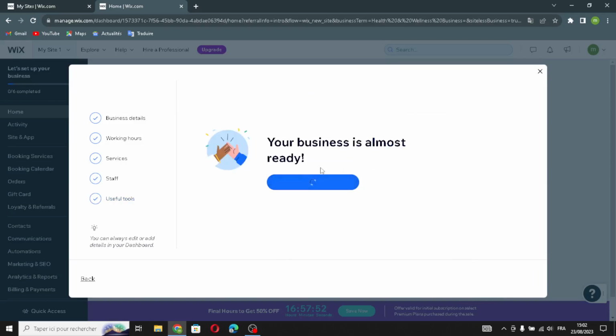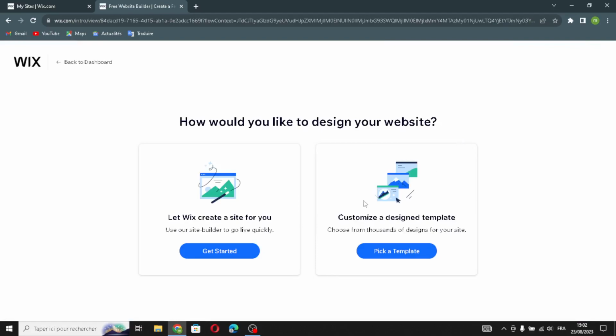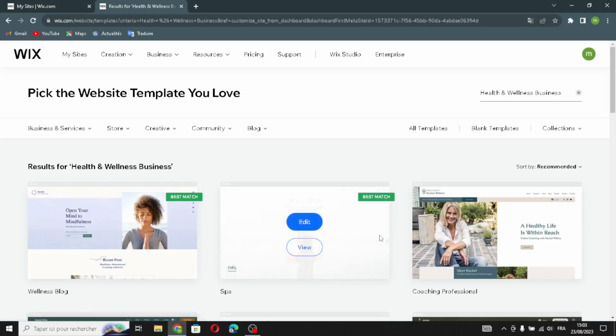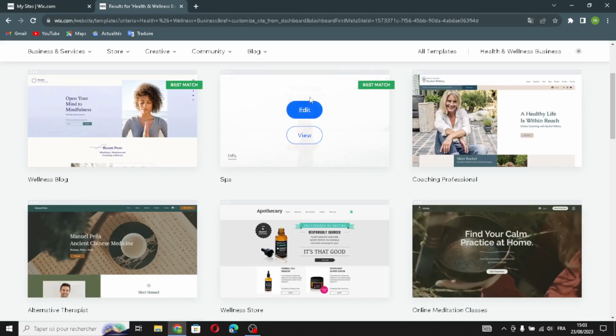Now continue to dashboard. So now first thing, design your site here. How would you like to design your website? If you want to customize the design template, or if you want to let Wix create a site for you. For example, I'm gonna choose this, pick a template here. If you want to choose any template you want, so for example this. Now wait a few seconds.